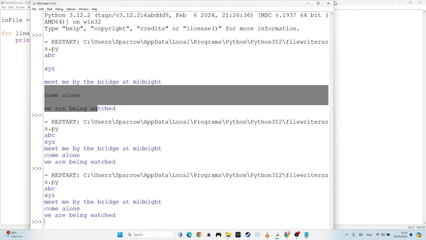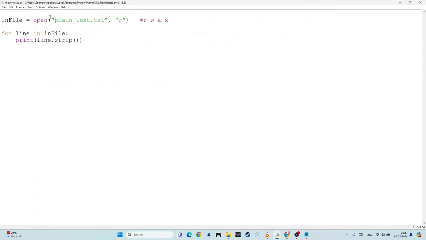Okay, now maybe I want to add that stuff to an array and print it out. Yeah, okay, let's do that. So let's call it PT array. It's going to be empty.